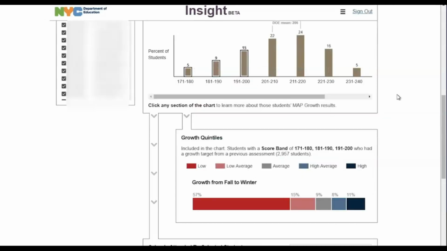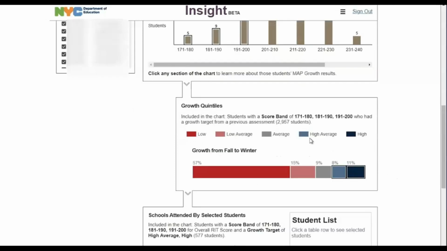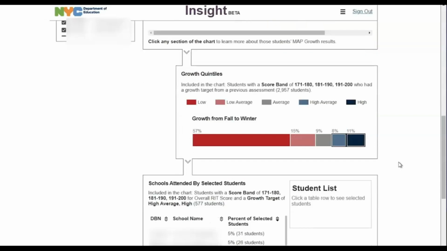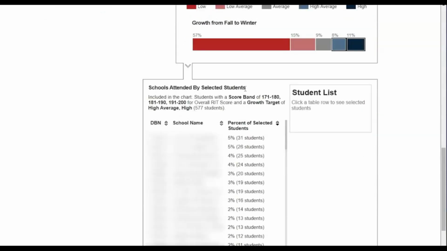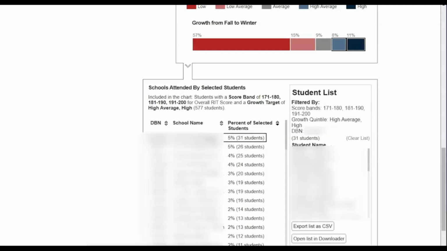Let's say that I want to talk to schools about supporting students who are performing in the lower score bands but have high or high average growth. I can click on the second chart here, the growth quintiles chart, and highlight high, average, and high. And then if I go down to the schools attended by selected students table, I can see that I am now looking only at students with a score band of 171 through 200 and a growth target of high or high average. And so now I can click on a school and see which students fall into that category.